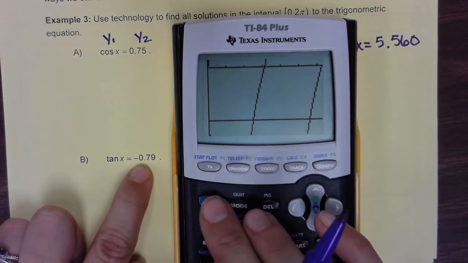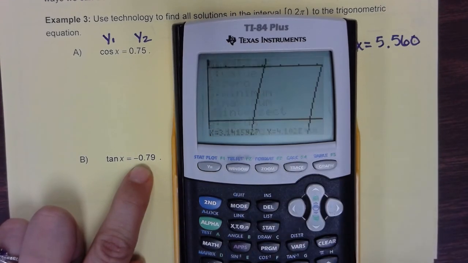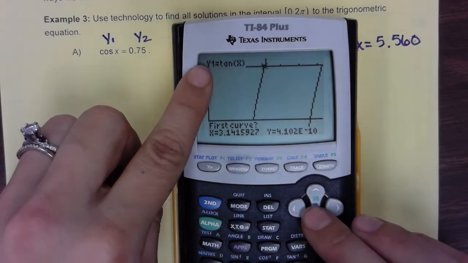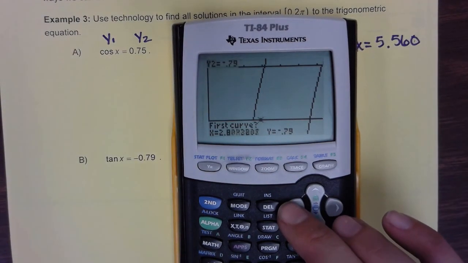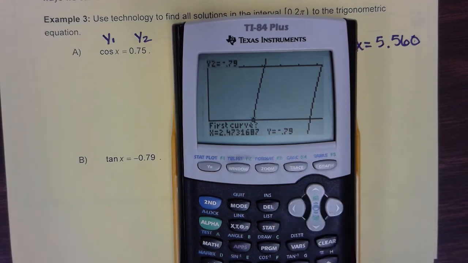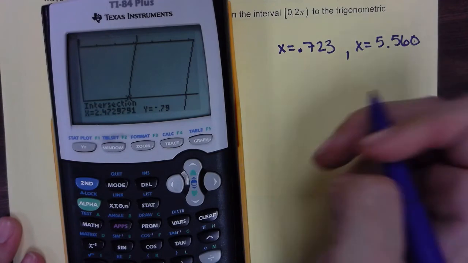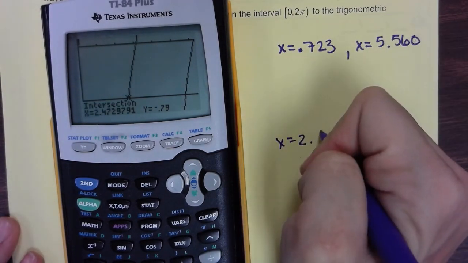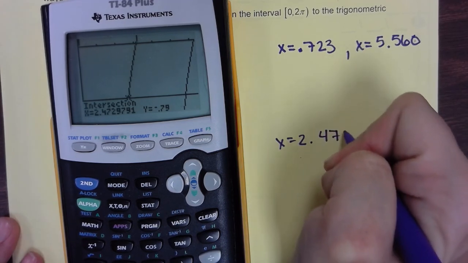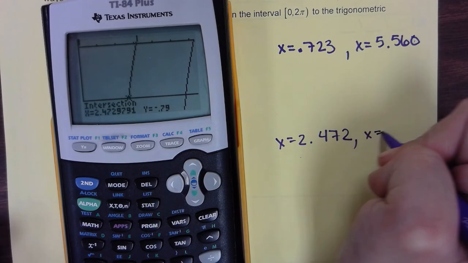And then I do my intersections again. So second trace, intersect. I'm going to make sure that I am on the negative 0.79. Get really close. Press enter 3 times. So I get x equals 2.472.